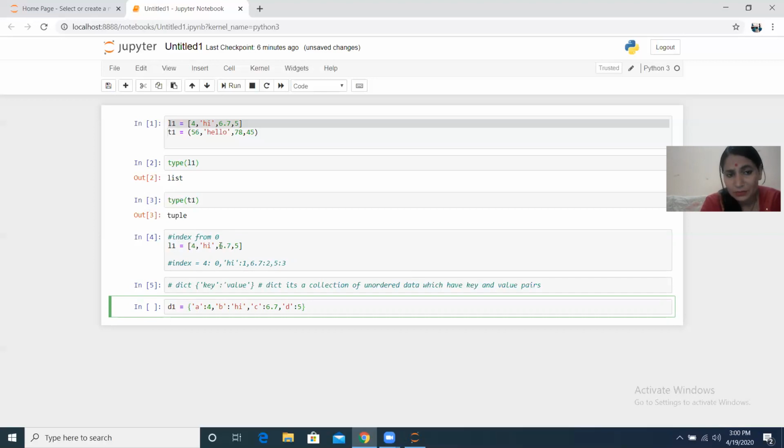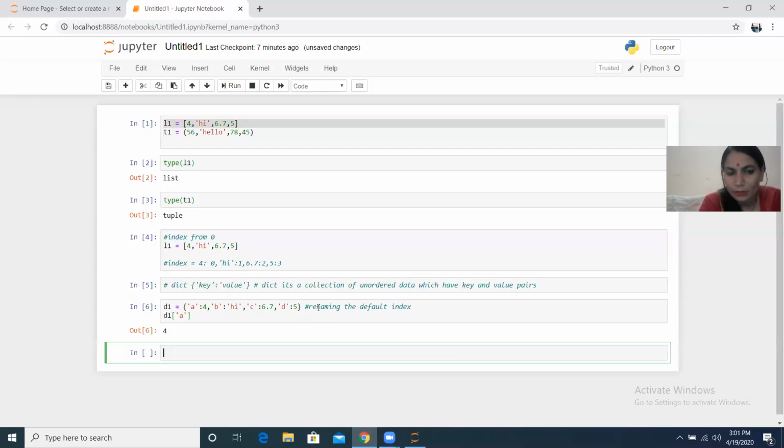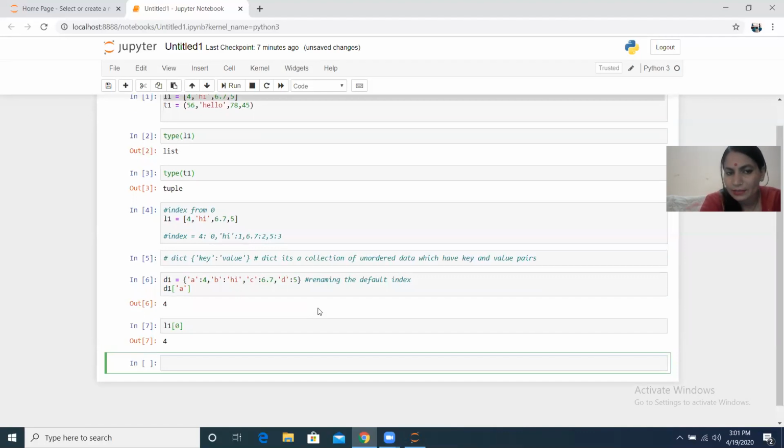Earlier, when you were using a list, 4 was at index 0. If you wanted to call 4, you would say you need index 0. Now in the dictionary you have named that index A, and your index 1 you have named B, then C, D and so on. You are actually renaming the default indexes. Now, if you want to fetch element 4 from D1, you will write it like this. You will call it from the name. And in the list, if you wanted to fetch the element 4, you used to call it from index 0. The same output you are having.